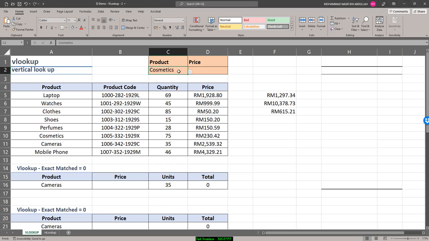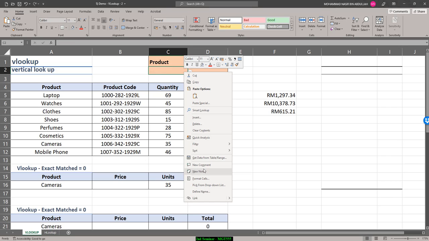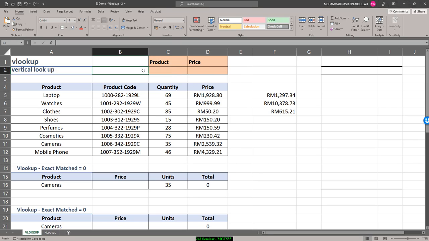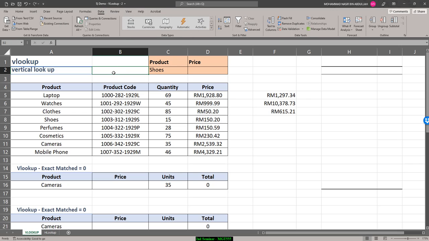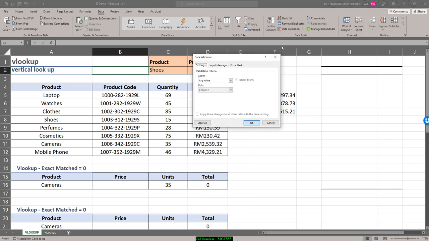So dekat sini you know kan how to make it drop down ni? You tahu? This is what we call a data validation. Right, kalau you nak tengok macam mana nak buat, let's say I clear this one. Let's say I buat sebelah ni lah. So let's say I nak buat validation macam drop down ni kan. Shoes ni. So this one kosong kan. I tunjuk dekat you. So you pergi ke data. I select this one and click on data validation.